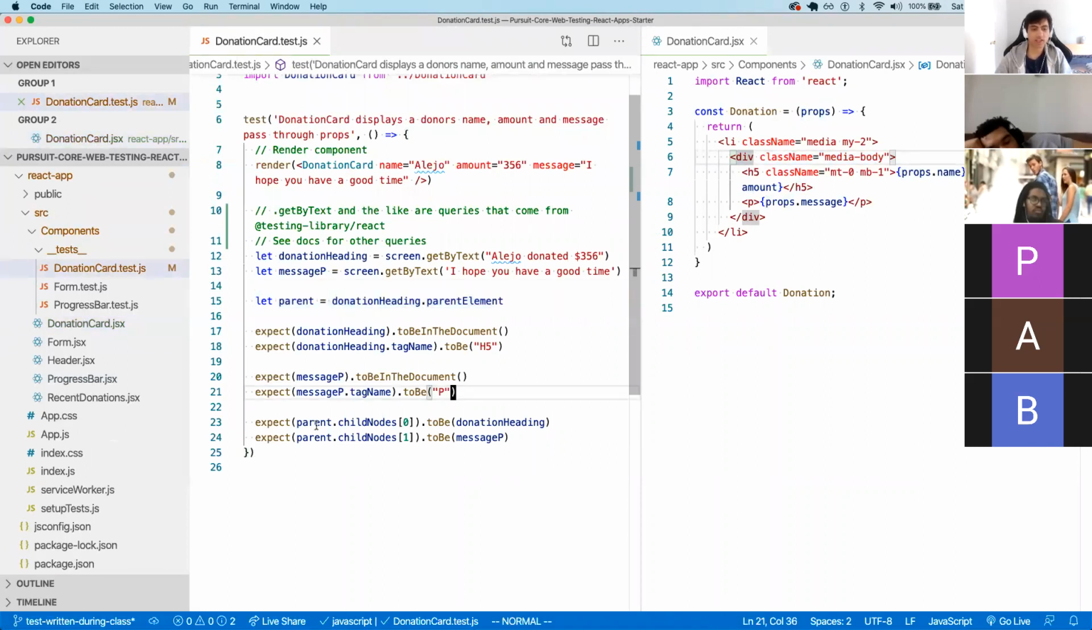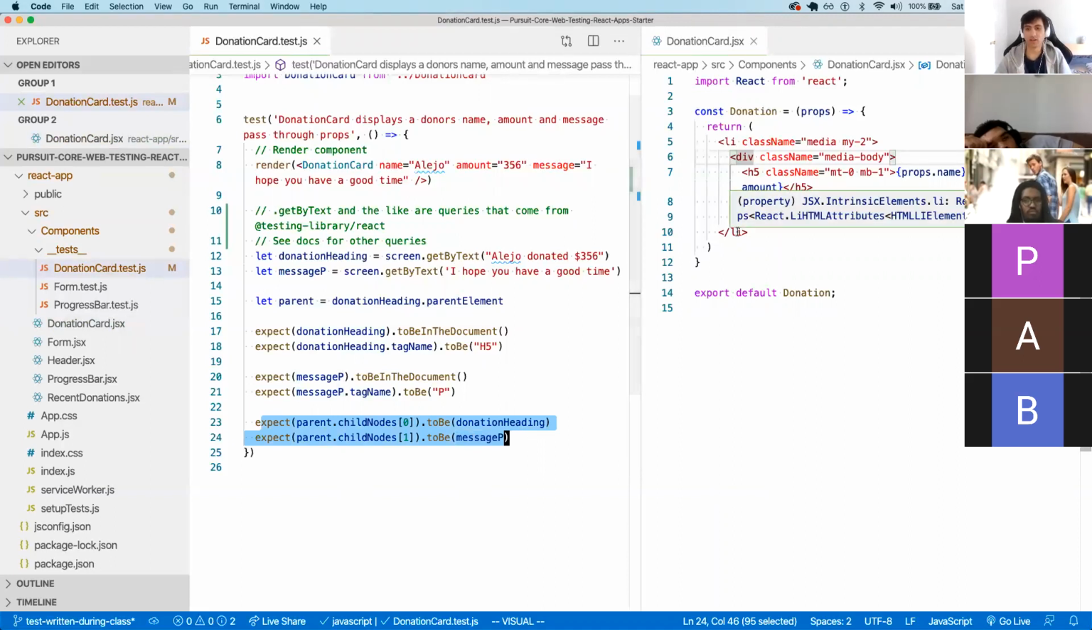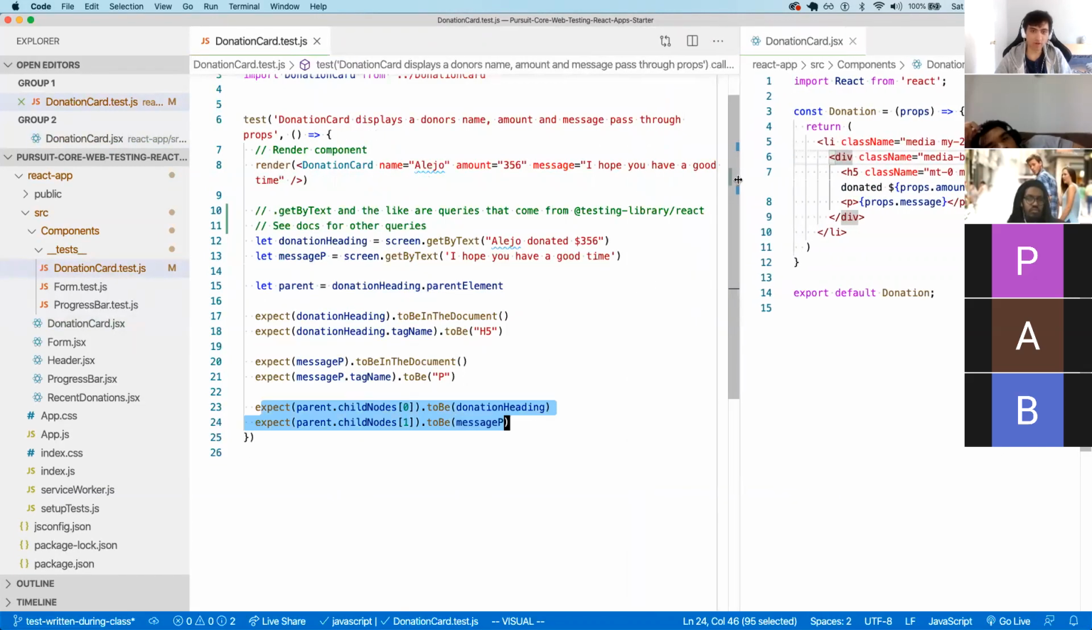And we just check, expect the parent's first child to be the donation heading, and expect the second child, the one at index zero, index one, to be the message paragraph. And in this way, we can assess to a certain degree that the heading will come before the paragraph, and so on. Let me stop here for a second. Any questions about this quick review?